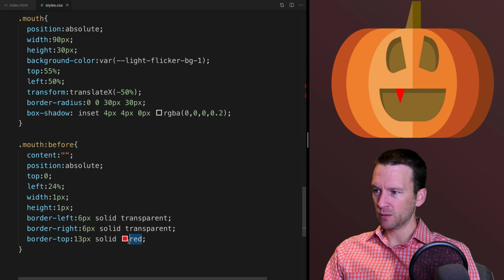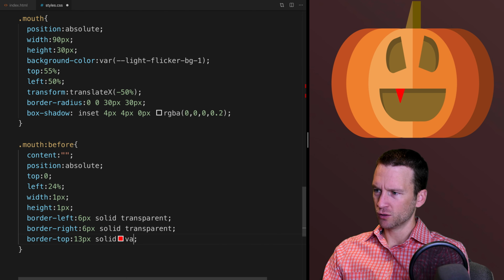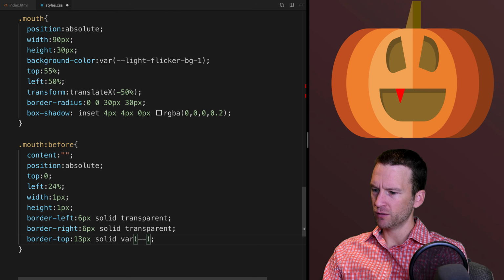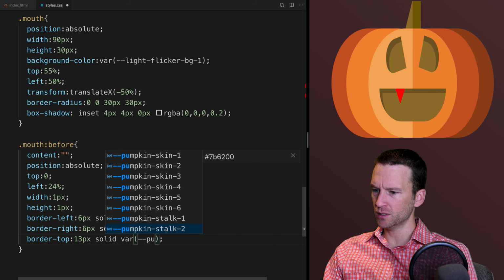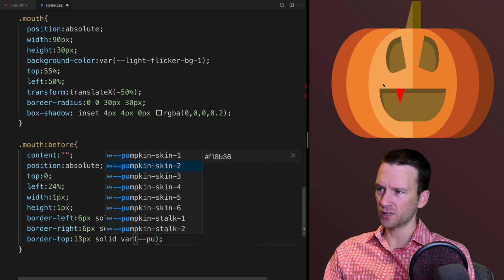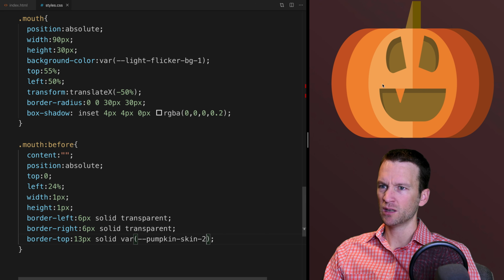So now let's replace this red with our actual color. So it's going to be our variable, and it's going to be set to our pumpkin. What is this? I think it's our skin 2. It's the same color as this skin, which is our skin 2, maybe? Nope, wrong. Skin 1, I think that one is. There we go.